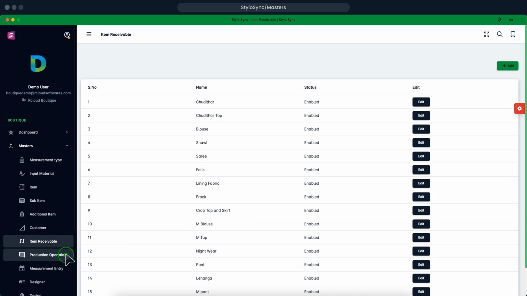Click on Production Operation to manage the tasks involved in production. Each operation represents a step in your tailoring workflow. You'll be linking these to items and sub-items.